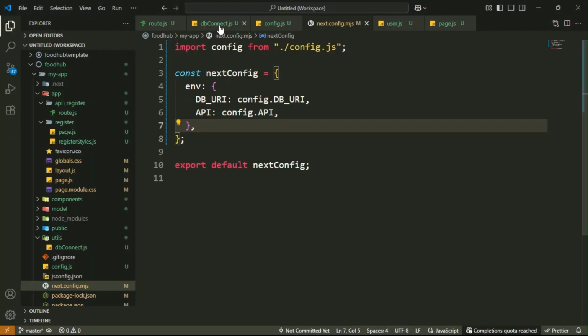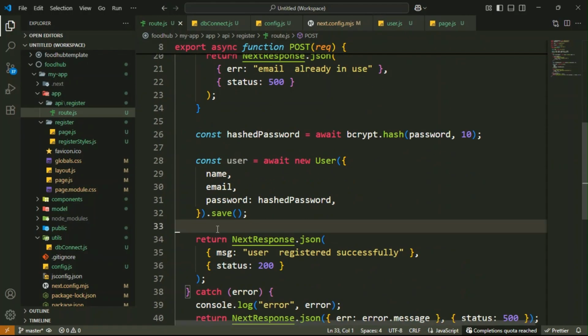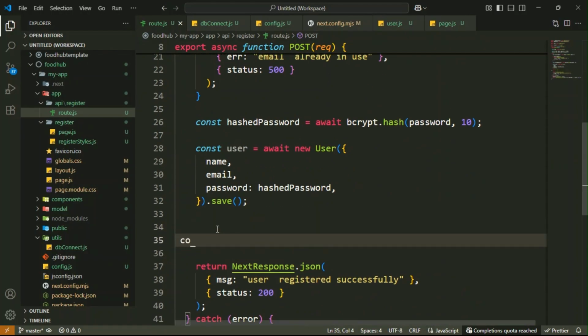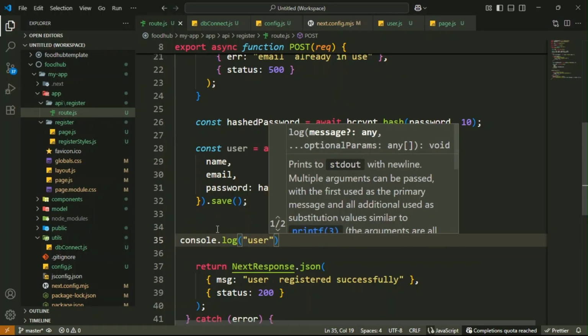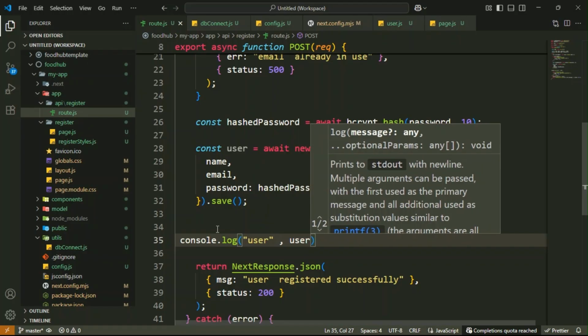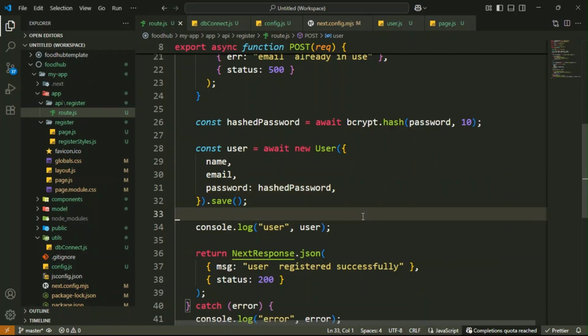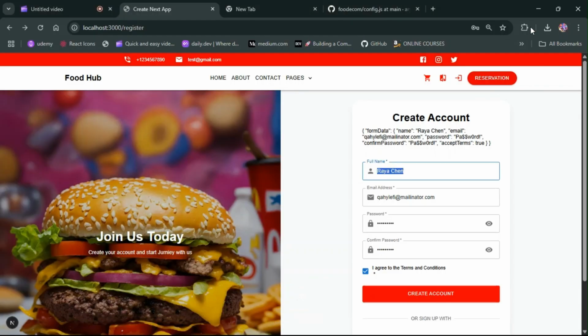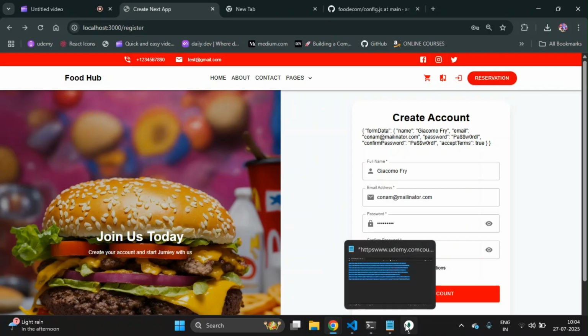Also, you can console log, guys. Go to the route.js file. If you successfully registered, then just write console.log of user, just for debugging purposes, guys. Formatting document. Let me hit a new user. Try to save it here, creating your account. Then we will successfully hit that user.